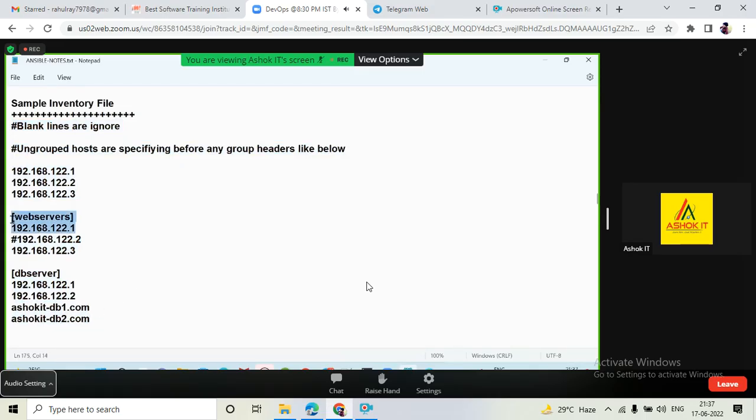Now here, this is a group name, web servers. These are the IP addresses which belong to web servers. These are the IP addresses belonging to the DB server. These are the host names. You can write an IP address or you can write a host name. Hash represents a comment. That means I'm not using this IP. So this is a group. These three belong to one group called web servers.